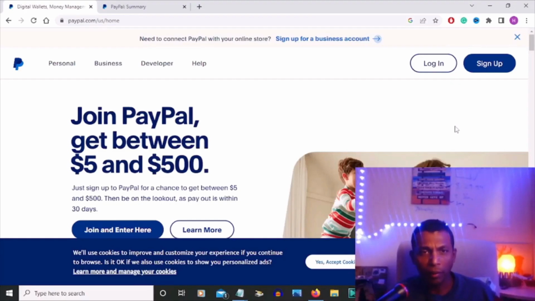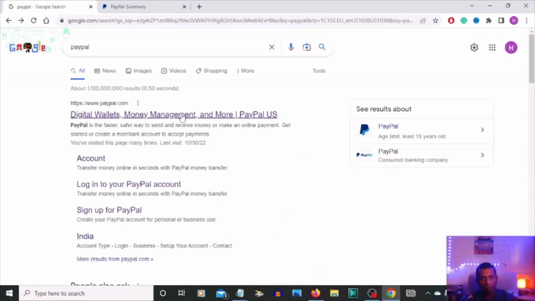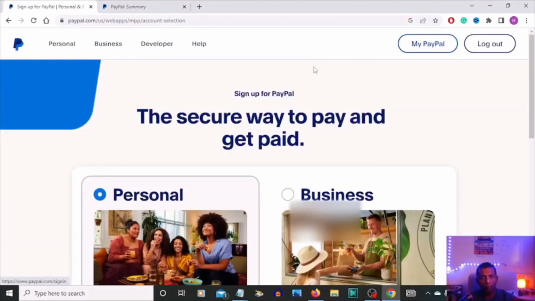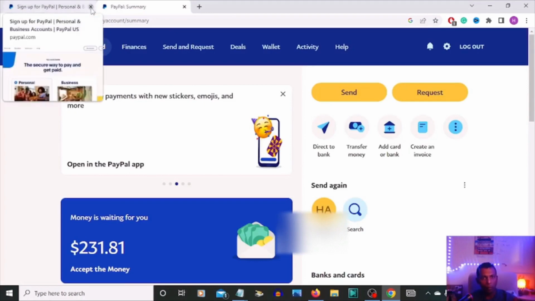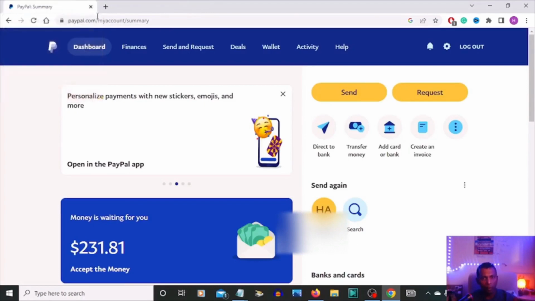Now I'll show you how to send money internationally using PayPal Xoom. You can log in to your PayPal account, or if you don't have one, you can sign up right here. Right now I'm in my PayPal account, and I'm going to show you how to send internationally. You can see the direct to bank transfer money option.